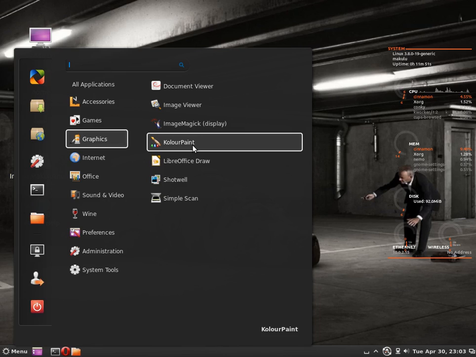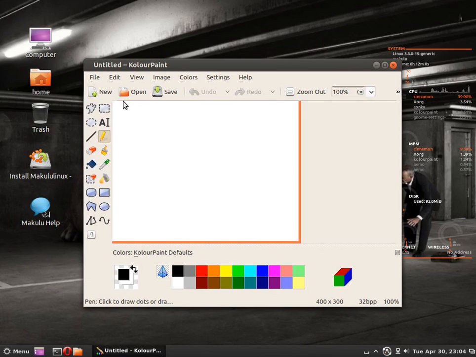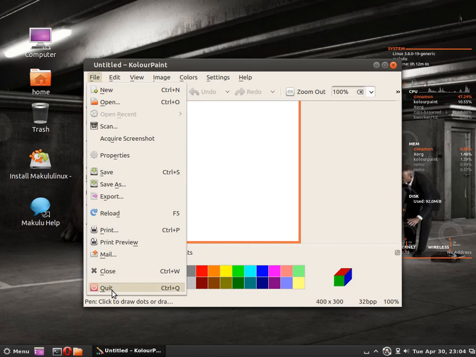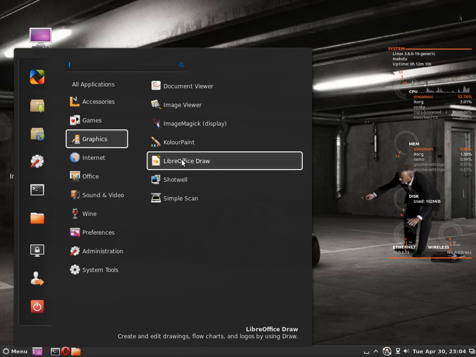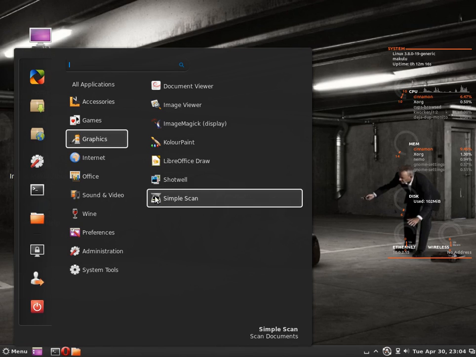We've got Color Paint, which is basically a Microsoft Paint clone. It's quite feature packed for such a little app that takes so little space. So it was a definite app to add. You've got LibreDraw, you've got Shotwell to manage your photographs, and you've got Simple Scan.